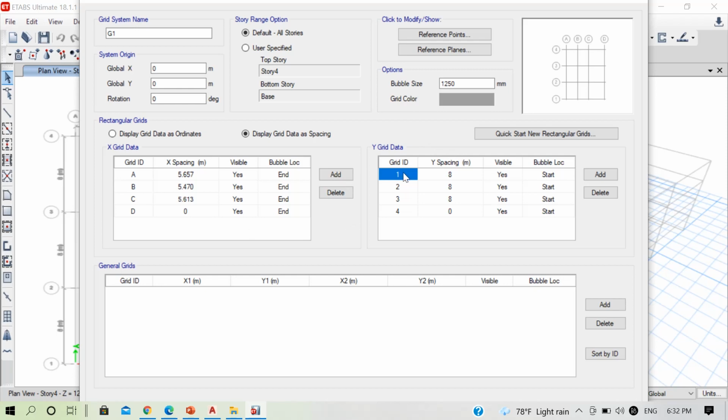Now let's go to the Y grid data. We have 5 grid lines in the Y grid data. So add one grid line at the bottom. We have 1, 2, 3, 4 here. If we add, a 5th grid line will be added. So the spacing between 1 and 2 grid line, this means the grid line at the bottom side of this grid shown in the diagram.